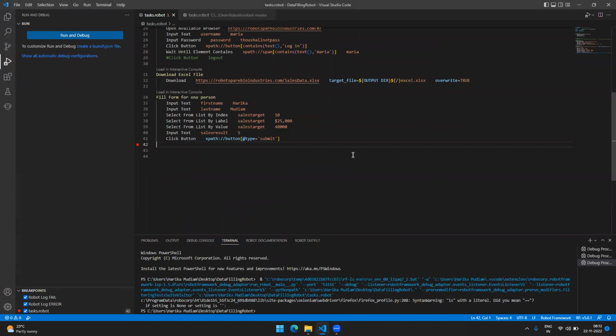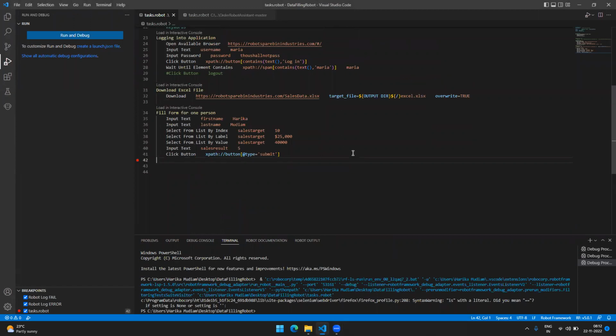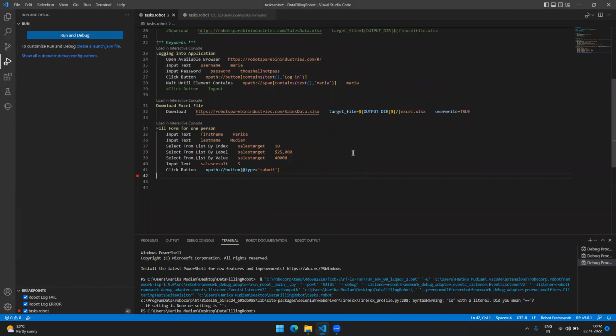This is Harika. So in the previous video, we have seen how we can log in to the application, download the Excel file, and also fill the form for a single person. Throughout this process, we have seen different types of selectors, different ways of choosing the unique selector, and multiple things around it. And in this video, I am going to show you how we can fill the form for multiple records that are there in the Excel file.